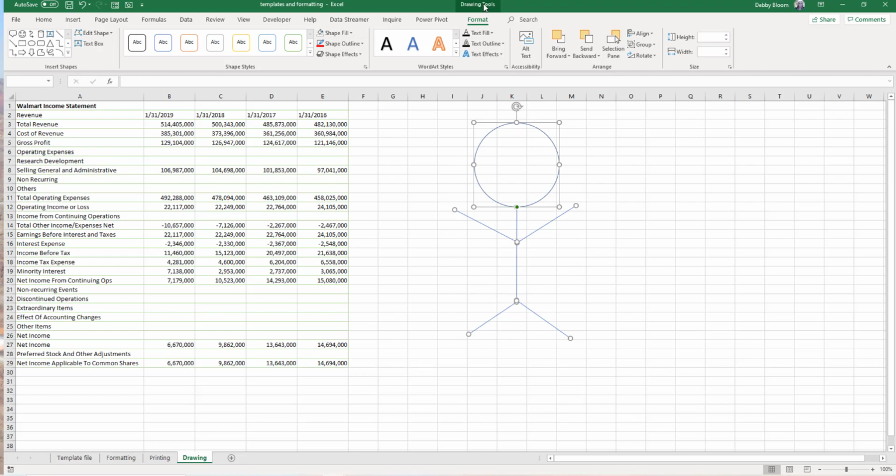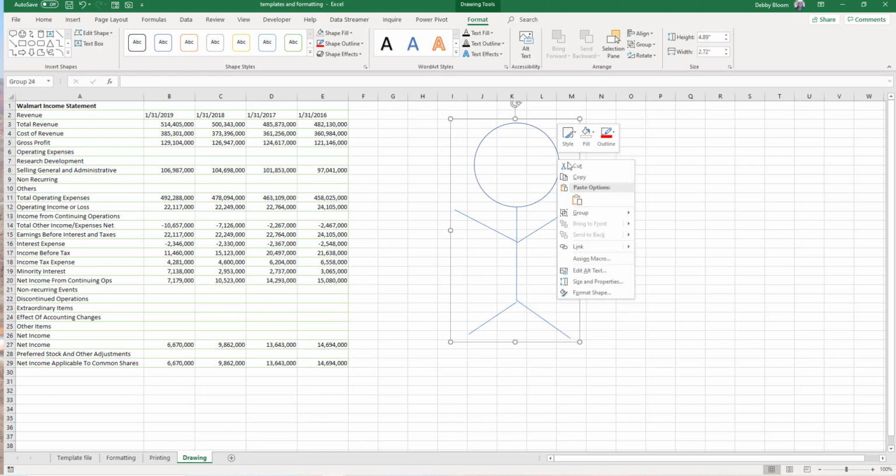So now, making sure that I'm on that Drawing Tools and the Format tab, in Arrange, there's an icon group, so I can click that icon, and then click Group. Another way I can do that is I can hover over, right click, and there's a group icon right over there as well.